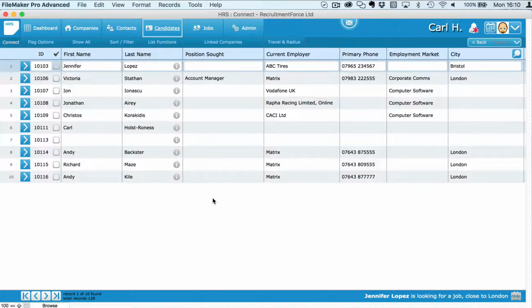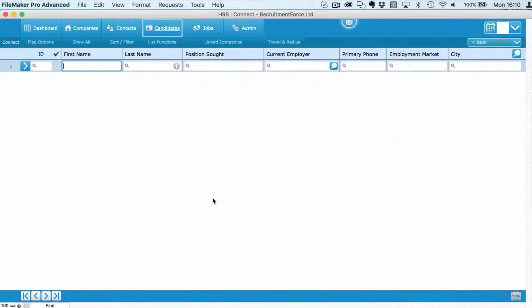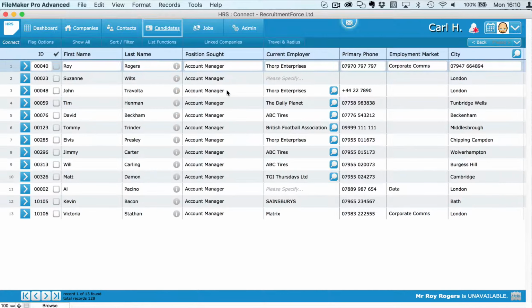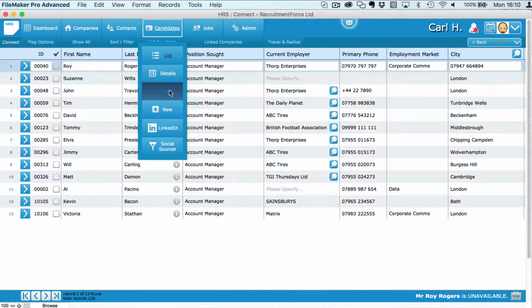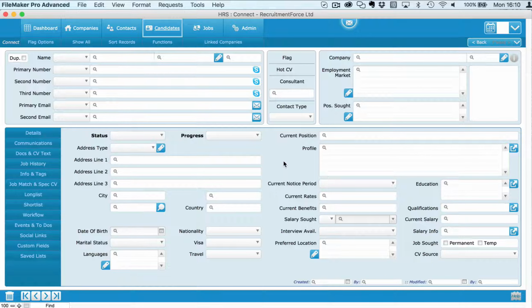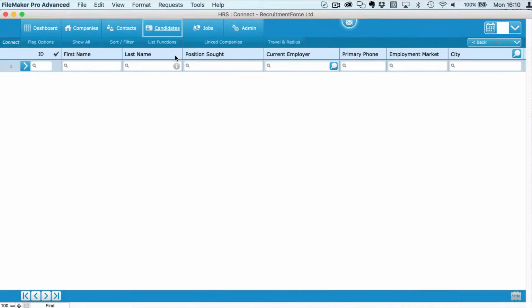So very simple, Control F on your keyboard. That will give you a blank database. We're going to type in, let's do something different. We'll do account manager, for example. And hit return on the keyboard, and we've got 13 records found instantly. From here, obviously, you can do anything. You've got a list of functions where you can do something with these records. But if we hit the find mode again, we'll go back into list.